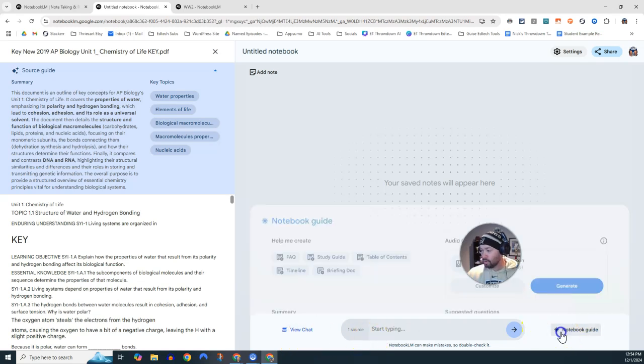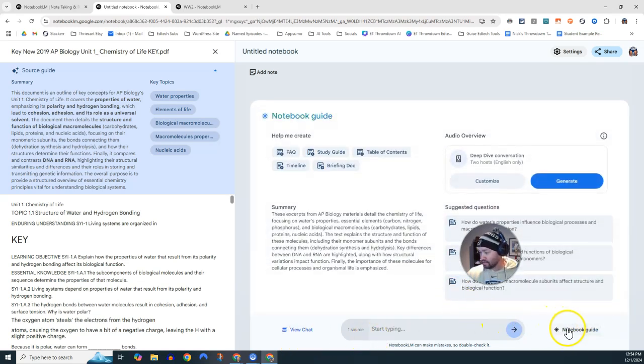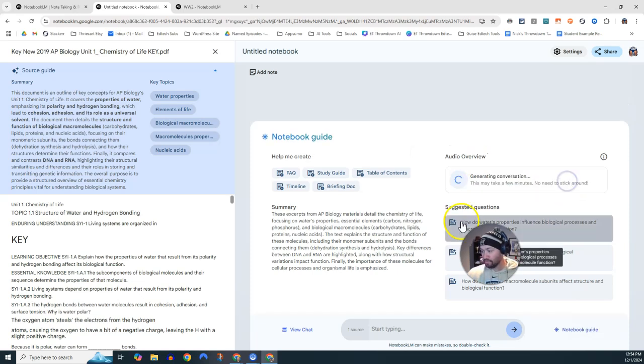Now, what we can do is go to our notebook guide here, and it says make a podcast. So I can make a podcast with 2 hosts just by hitting generate. This is going to take a few minutes, but it's going to give you a 10 to 15 minute podcast, depending on the length. This is a pretty lengthy study guide. It's going to give you a podcast with 2 AI generated hosts.